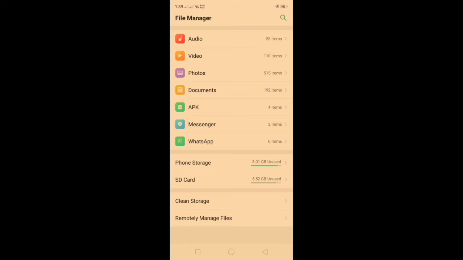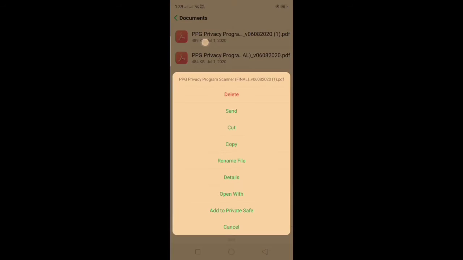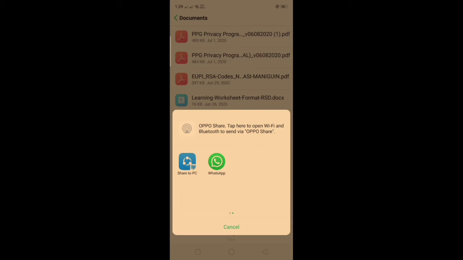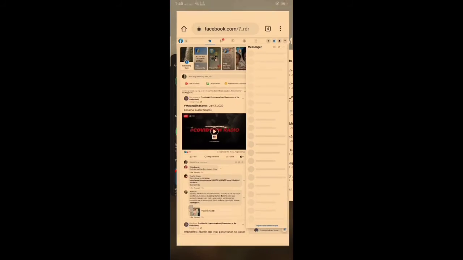So I proceed to the file manager, and then I'm going to proceed to the documents, and then I just have to long press this file, and then I have to select send. But in this case, my phone is Oppo A5s, so I don't have here Messenger. But there are some phones who can send files by just simply doing those steps. So unfortunately, my phone cannot do that. So let's go back to our browser.